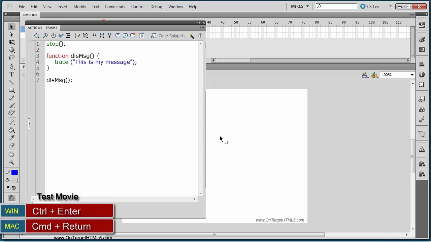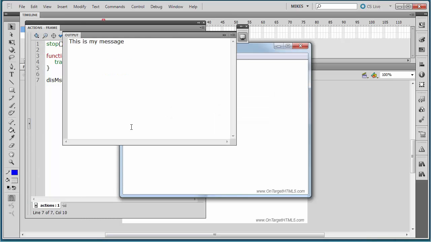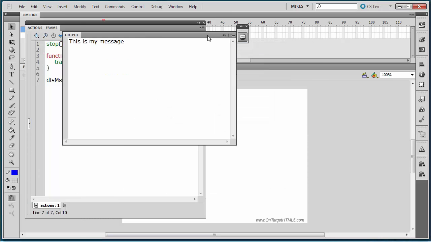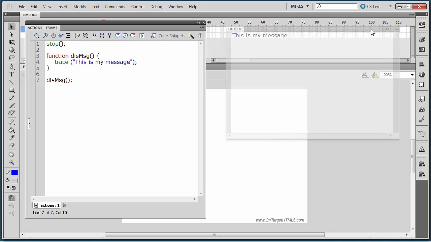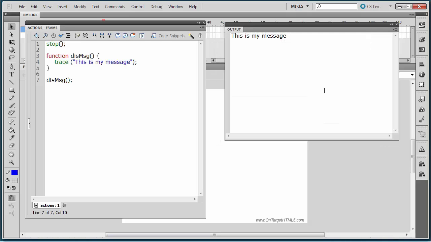Now I want to test this movie, and again, that's Control Enter in Windows or Command Return on the Mac. So let's test it. Inside my output panel, let's close the movie itself. I'm going to move the output panel over here, so this is where it's going to come up for the rest of the demonstration. You'll notice that we're displaying this is my message inside the output panel. So we've actually executed that function by calling it with this display message.